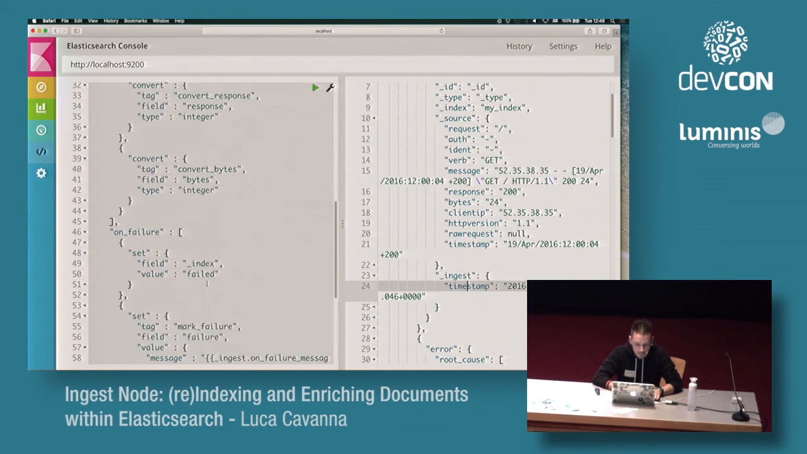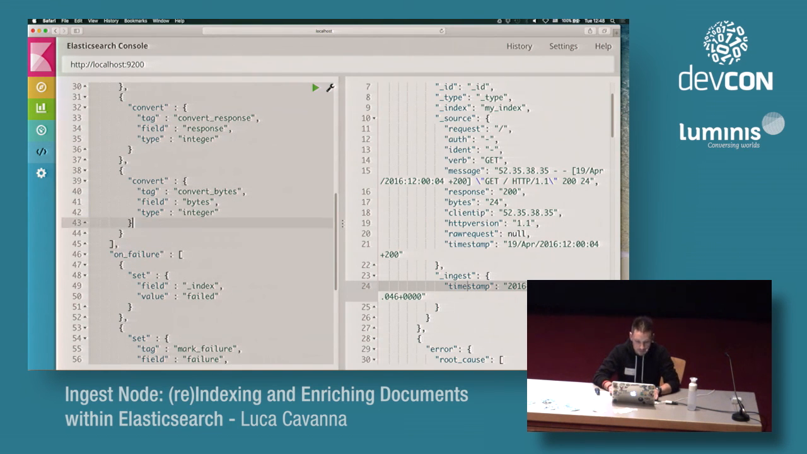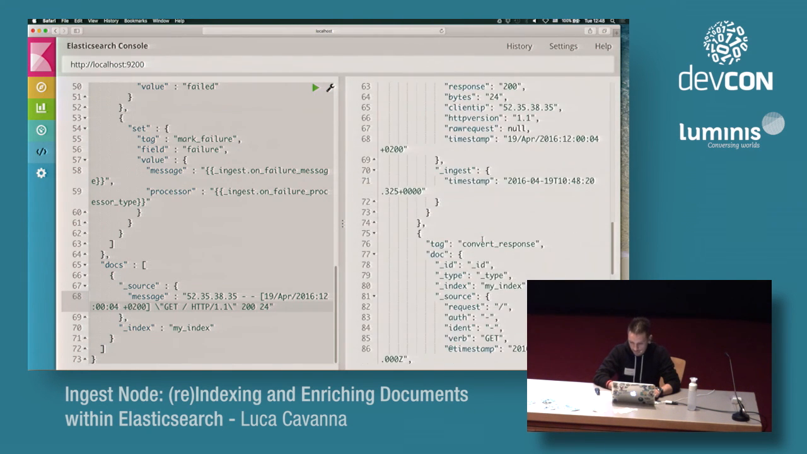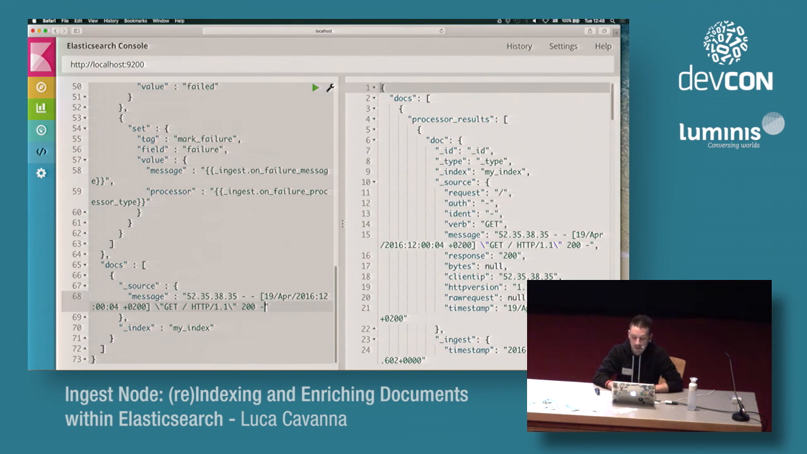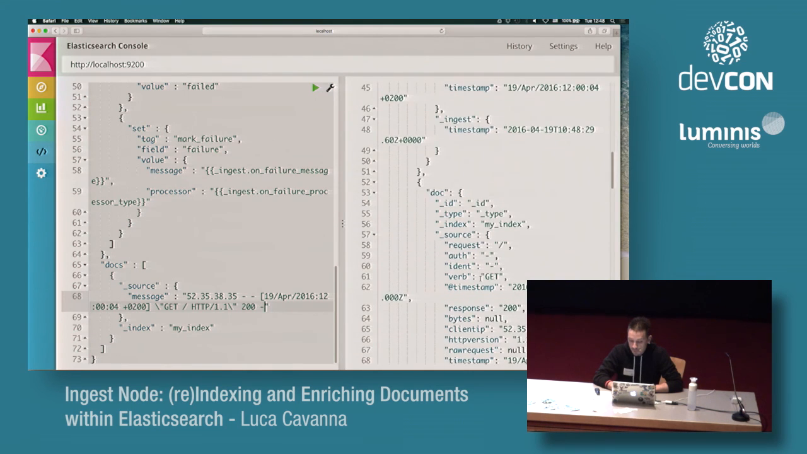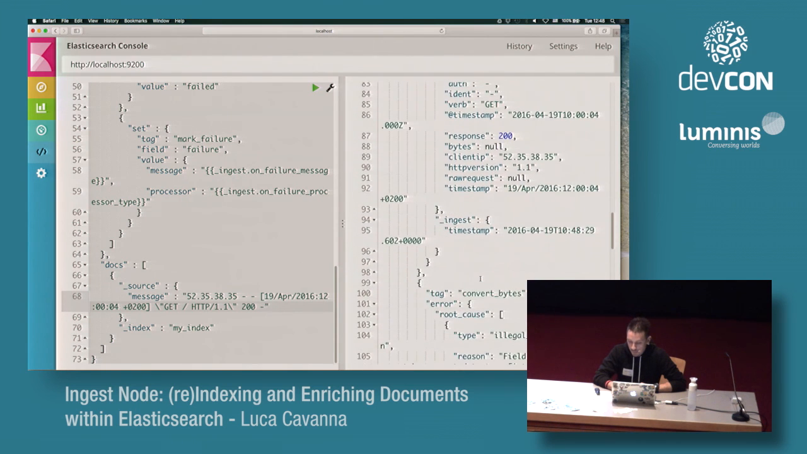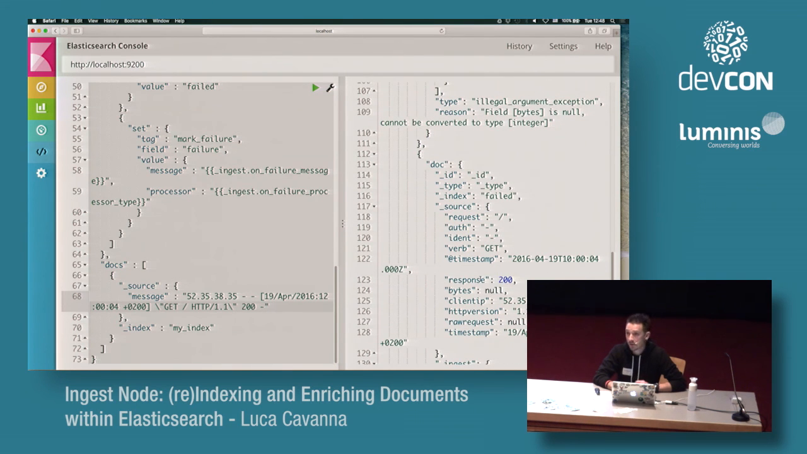One more thing that we could do, for example, would be to set some default for the bytes. Let's fix the time zone here so that everything goes well. Let's go to the bottom to verify that everything goes well, yes. And let's say that the number of bytes is a dash, which is something that may happen with Apache, instead of a number. Now, what happens by default? Well, by default, with what we have defined up until now, convert response works, convert bytes breaks, of course, because it's not a number. And then the on failure at the pipeline level kicks in.